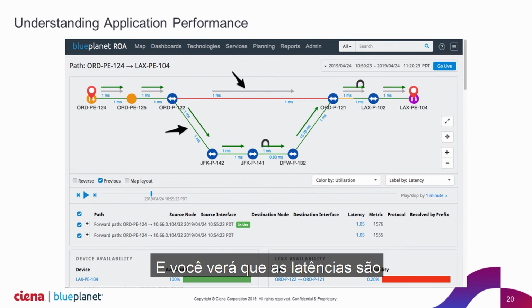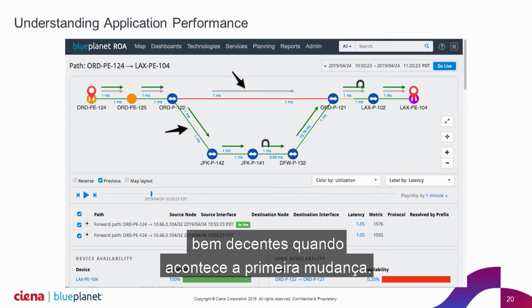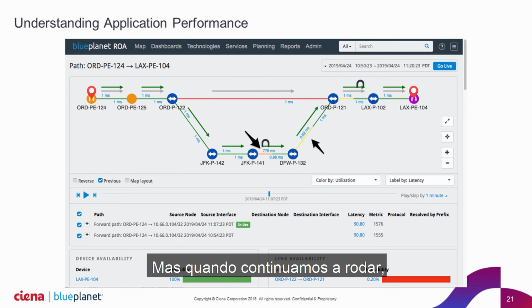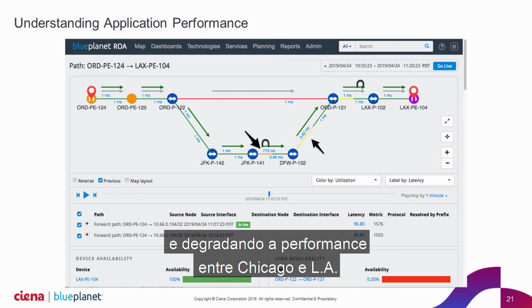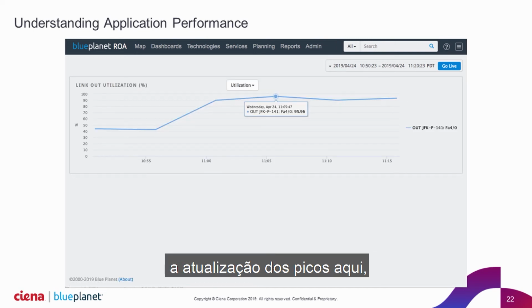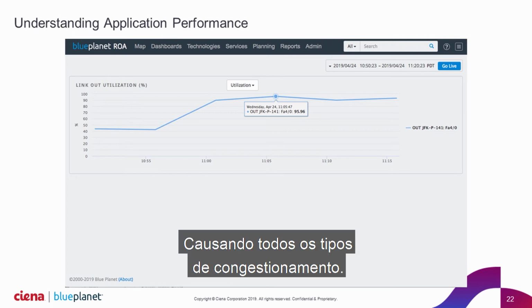And you'll see that the latencies are all pretty decent as that first change happens. But as we continue to play here, we'll see congestion as the traffic moves. It starts to congest this link between New York and DFW, starting to cause big latency jumps and really degrades the performance between Chicago and LA. We can see the actual utilization jump here from 45% up to over 90%, causing all kinds of congestion in the network.